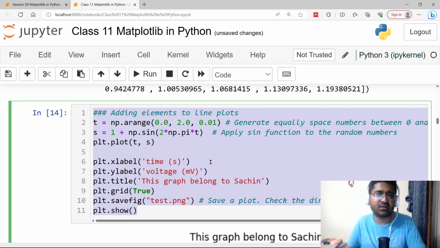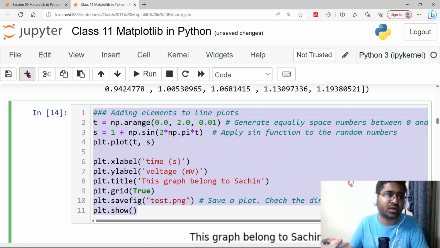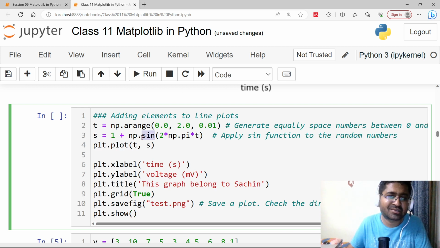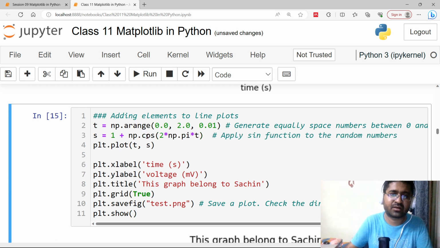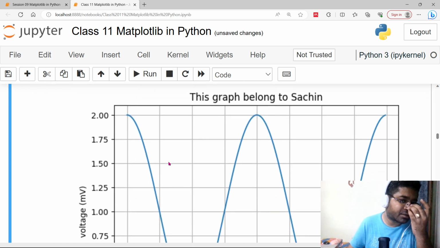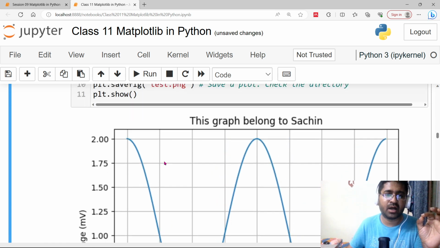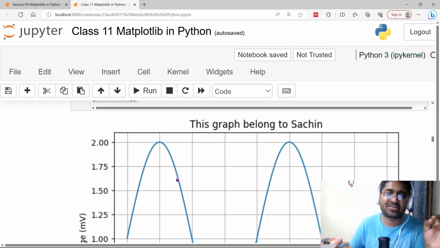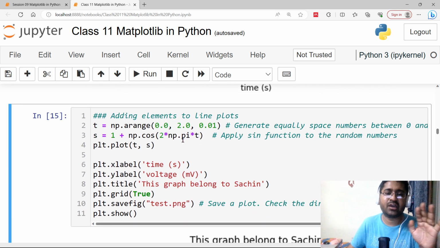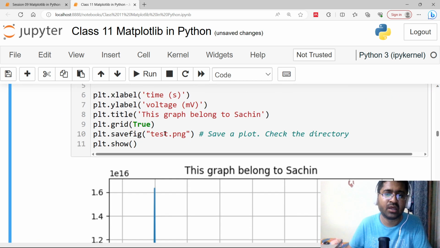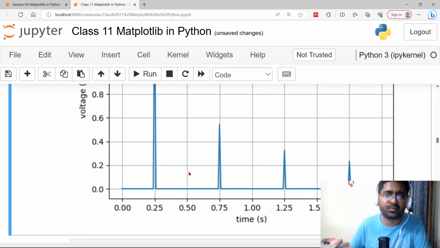Let me add another element. Let me copy the same code and change this sine to cos now, and run this code. Can you see? Now this graph belongs to cosine, where we have opposite direction waves, right? So here we have clear trends. If you change the function, you will get a different output. Let's say I am having 10 over here, so I'm getting a different output. The frequency will be different, right?